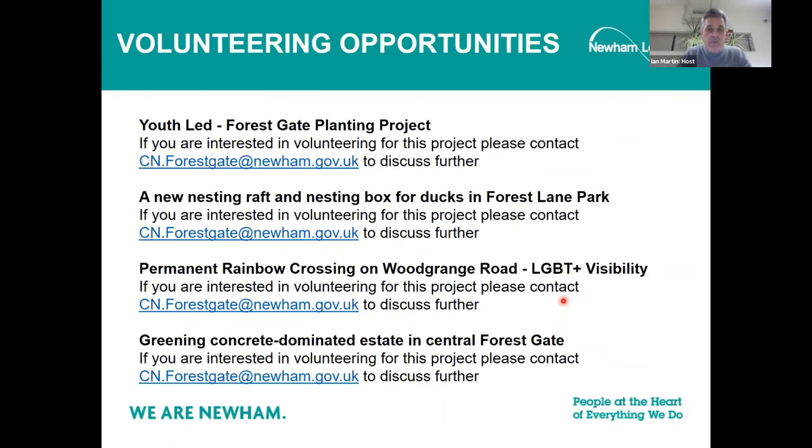Youth-led Forestgate, as Shoffer mentioned earlier on, it's not necessary. I mean, they don't want too many adult volunteers just because of safeguarding. But if you want to talk more about being involved in the project, if that sounds like something you think you can help out with, by all means, you can contact my team, cn.forestgate@newham.gov.uk, and we can take the conversation further and I can put you in touch with Shoffer.